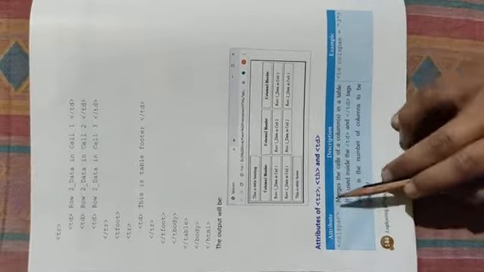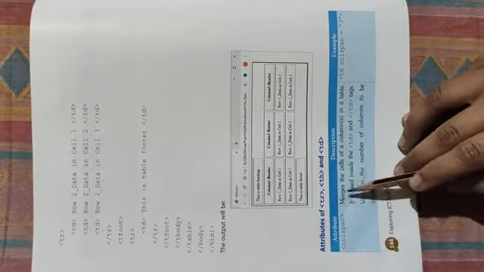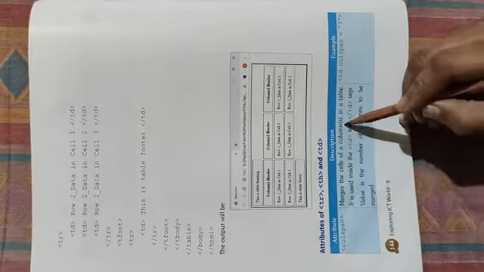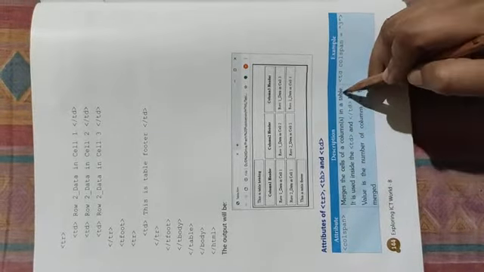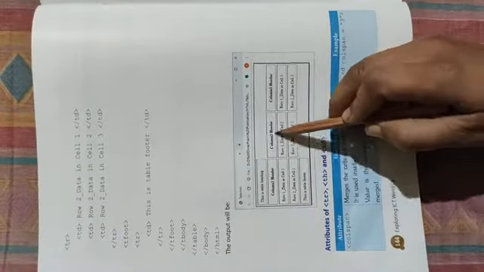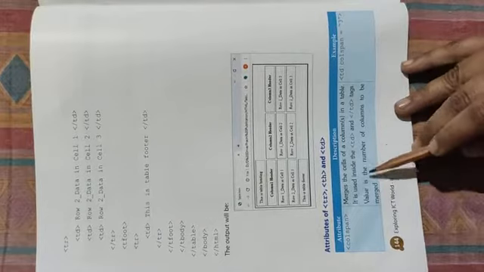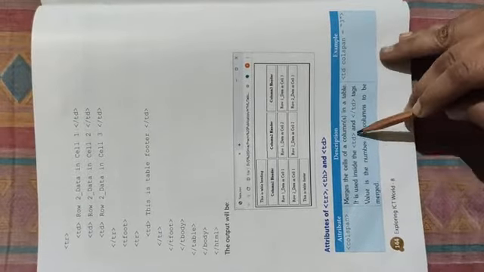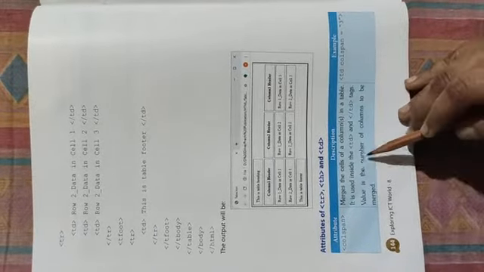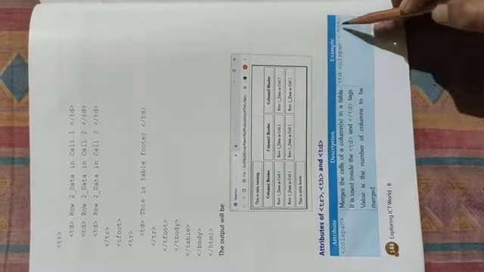Now attributes of TR, TH and TD. Colspan explain. Merge description, merge these cells. What is the meaning of colspan? Merge the cells of a column in a table. Both cells are merged. Okay. It is used inside the TD and TD close tags. Value is the number of columns to be merged. TD colspan equals 3.